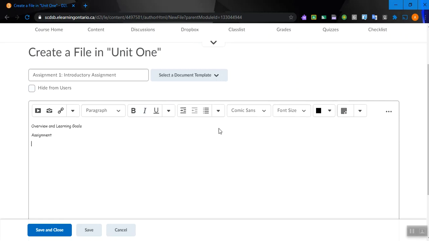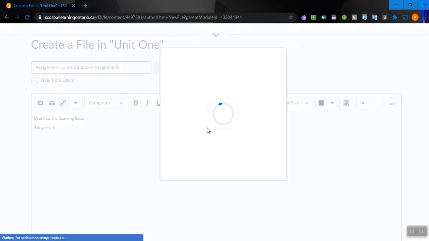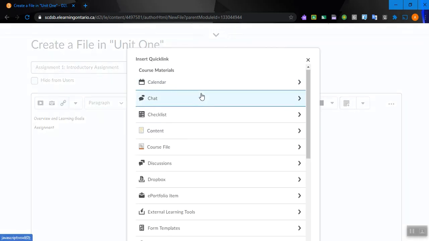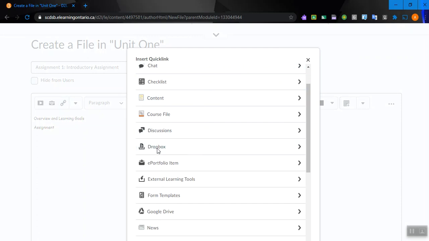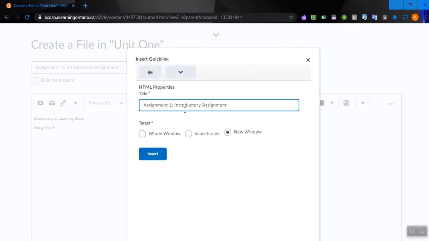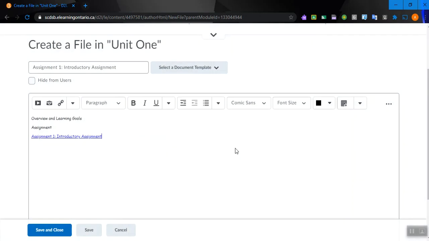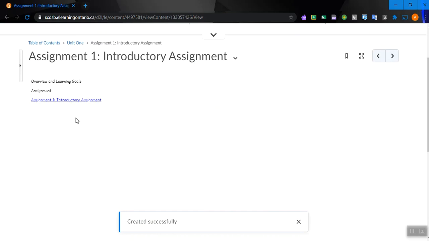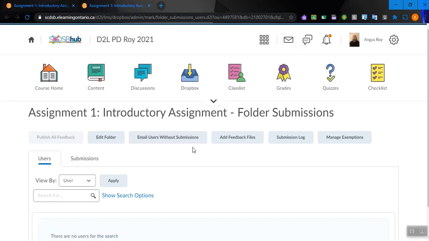I could give them the rubric here, but I also can link to the Dropbox. So when you click up here, you get this Dropbox in your menu, then you get assignment 1 introductory assignment, which is what we want. Just want to make sure it's there. I put the new window. I click insert. Once you click insert, you save and close. The kid will be able to click on that and it will take them directly to the Dropbox. Okay, so it's kind of one-stop shopping. That's another reason why I create HTML files in the content section.